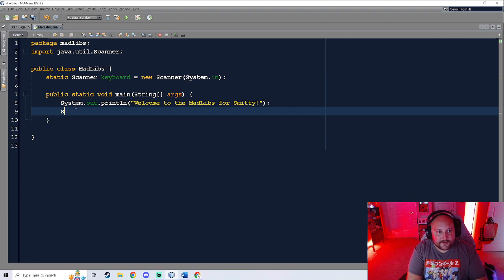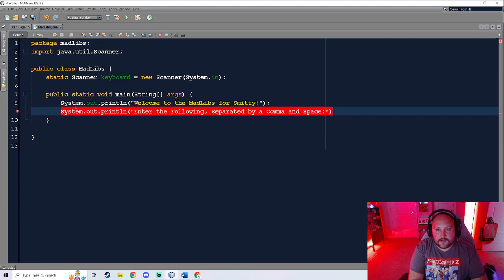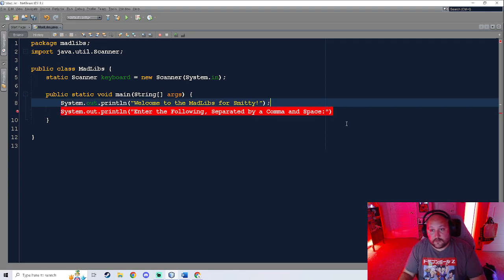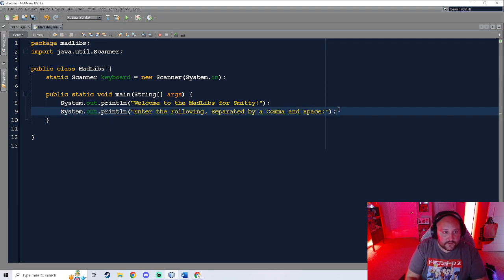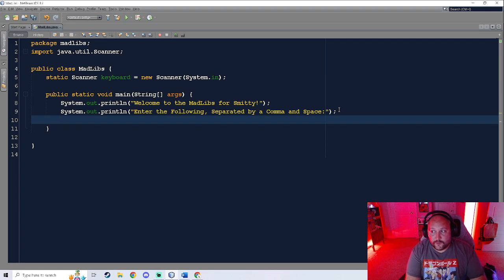So a print statement next. Actually, print line I think makes more sense. So enter the following, separated by a comma and a space, right? We want a comma and space. Wow, I can't type. All right, comma, and I need my semicolon here. Finish it. So we're going to then tell them what we want, right?